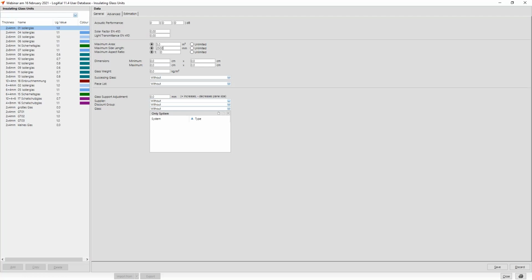But this can also be a little bit easier. If, for example, only a larger pane thickness is necessary, you can simply enter the corresponding succeeding glass here. So LogiKal then automatically selects the next glazing directly, and you don't have to worry about it.